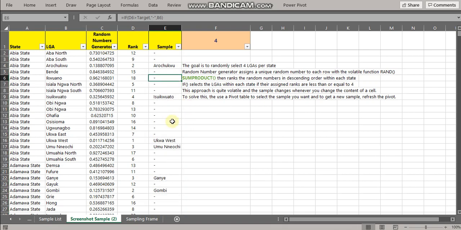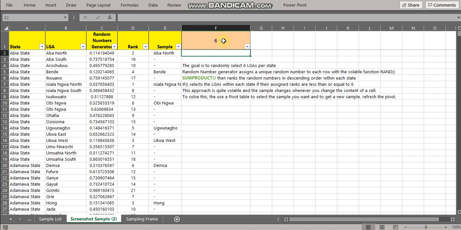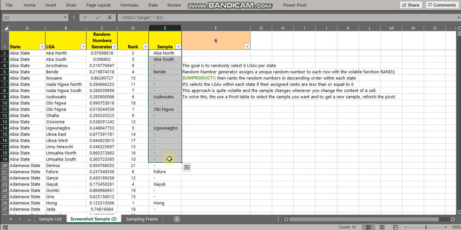So how do I ensure that this list will stay the same so that I'm able to use them for my analysis? That is where the final step is, which is to use a pivot table. Before then, if I want 6, I can simply change this to 6, and then it will randomly pick 6 from all the LGs. You see, this is 1, 2, 3, 4, 5, 6 to the end of the state. If I press F9 here, it randomly picks 6 for me.